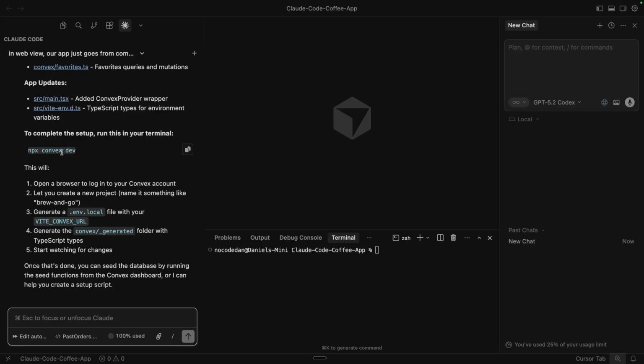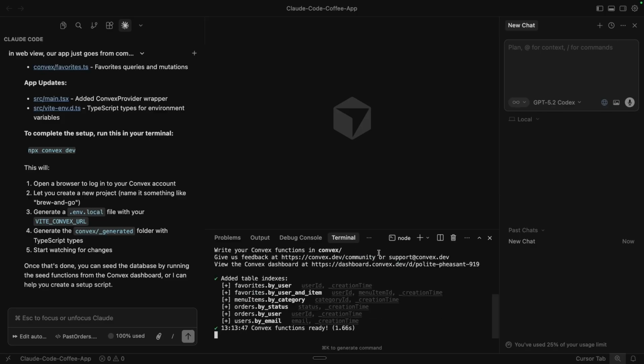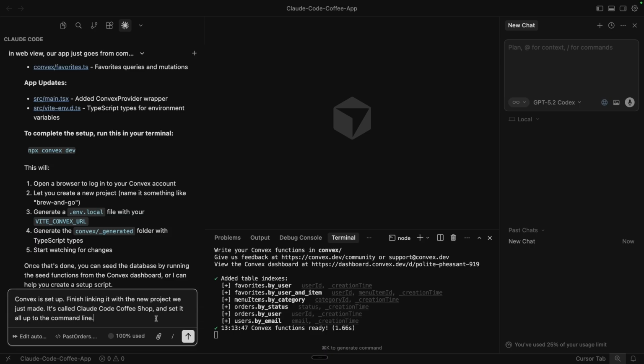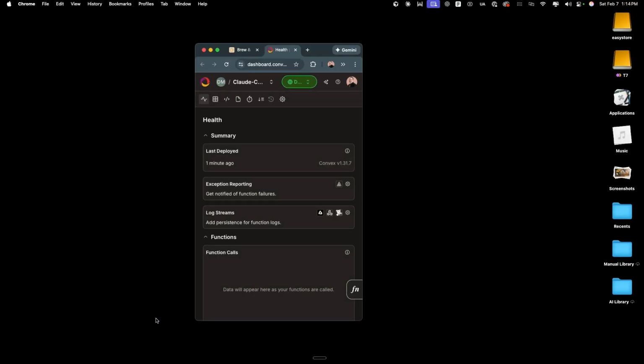Well, okay, so it says I need to run this in the terminal. I can copy it, paste it in, run it. And I said I wanted to create a new project. Claude Code Coffee App, that works for me. We're going to do a cloud deployment, setting everything up. I think we're good to go. Convex is set up. Finish linking it with the new project we just made. It's called Claude Code Coffee Shop, and set it all up through the command line. And it may need me to set some different things myself, but we'll see.